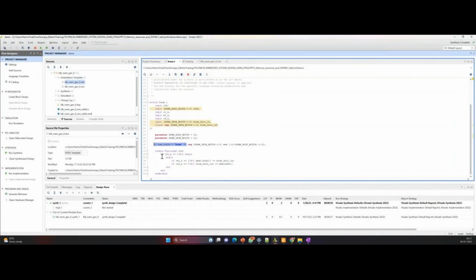It is nothing but forcefully placing some block. That is nothing but inferring, right? Actually, we are not forcing it; we are writing the code in such a way that the tool will understand that it is a memory.